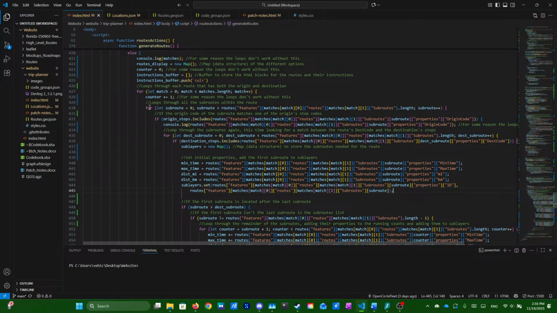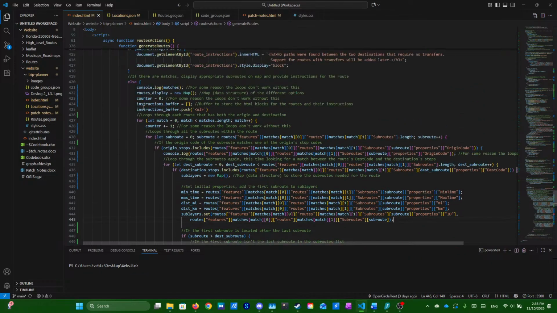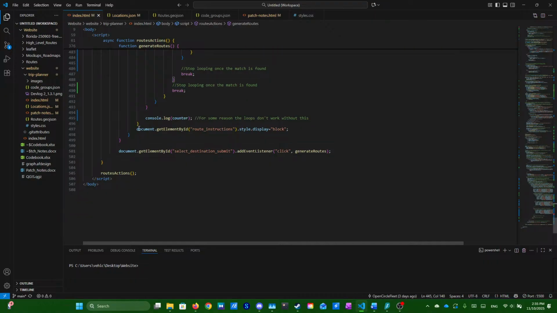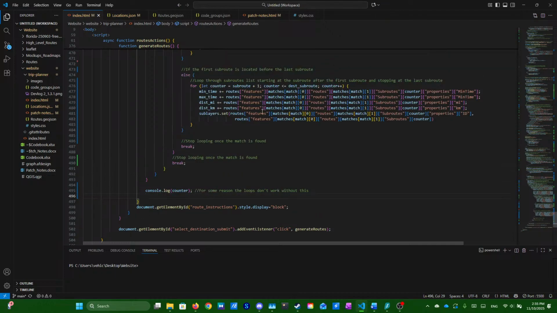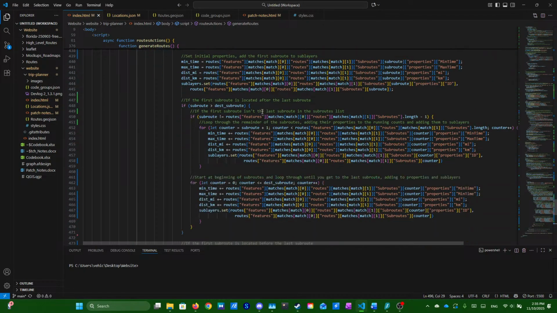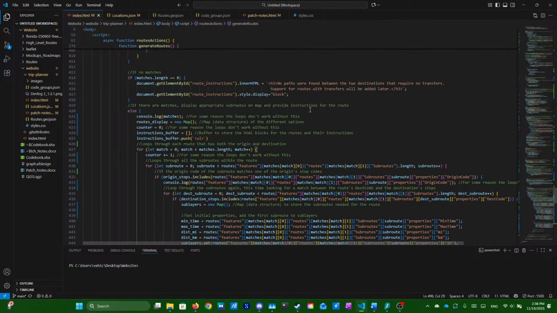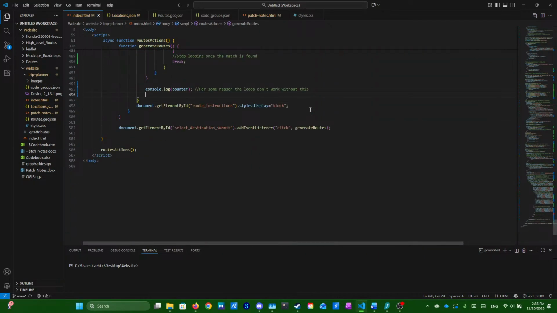Let's see, got to find the right spot. You want it inside this loop because you want it to do this for each match. Well, yes, we want to do it for each match. So we want this stuff to be inside this loop, after this console.log. There is a semicolon there. Okay. Now we need to find the name of the variable. The name of the variable is instructions buffer.